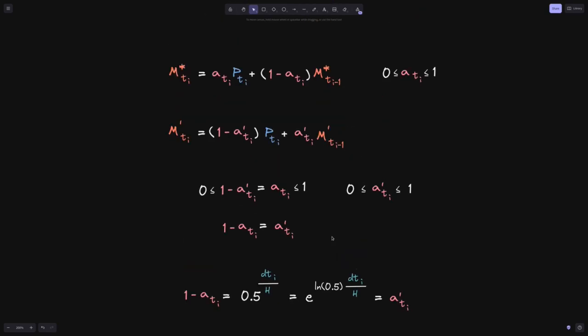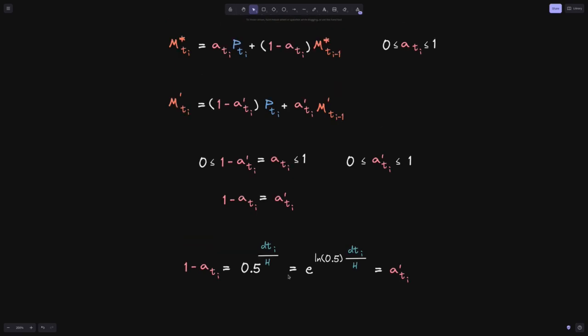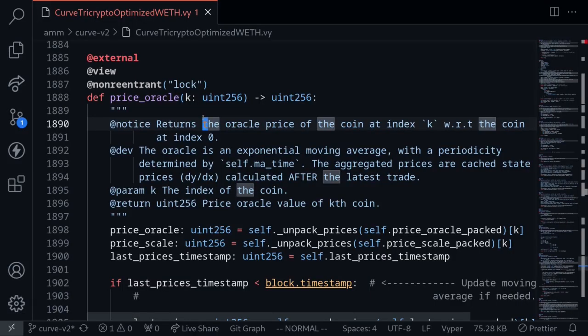So in summary, when I explain the math for exponential moving average for irregular intervals, we use this equation and this equation. However, inside the code for Curve B2 AMM, the equation that is being used is this equation and this equation.